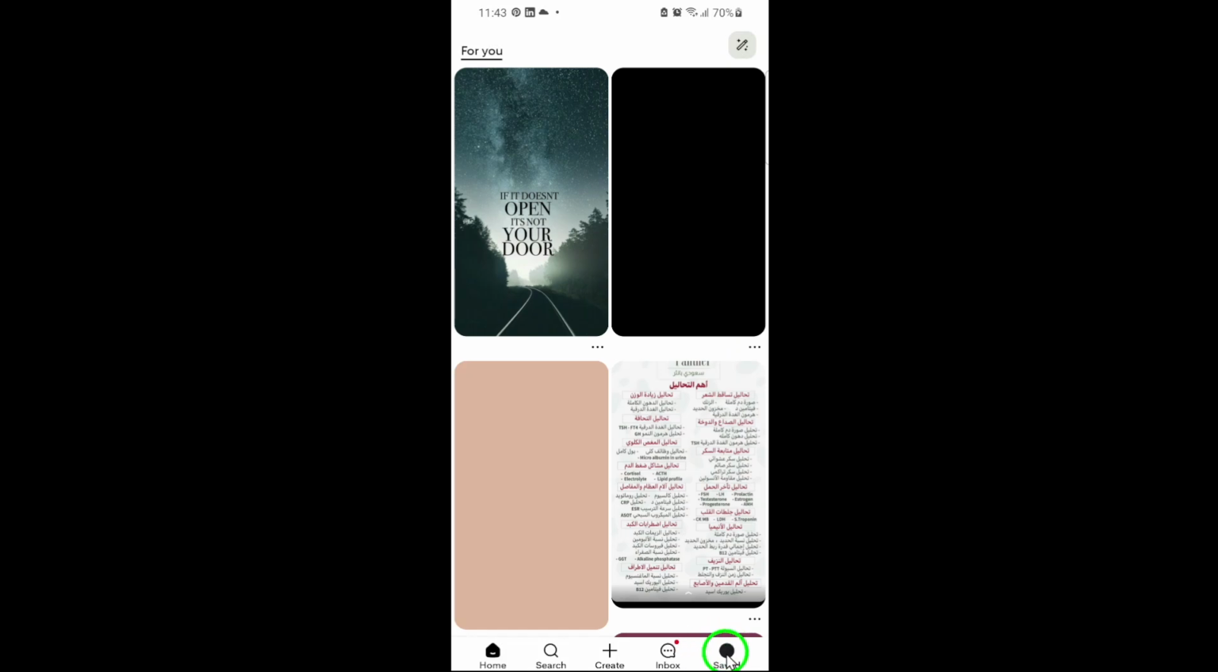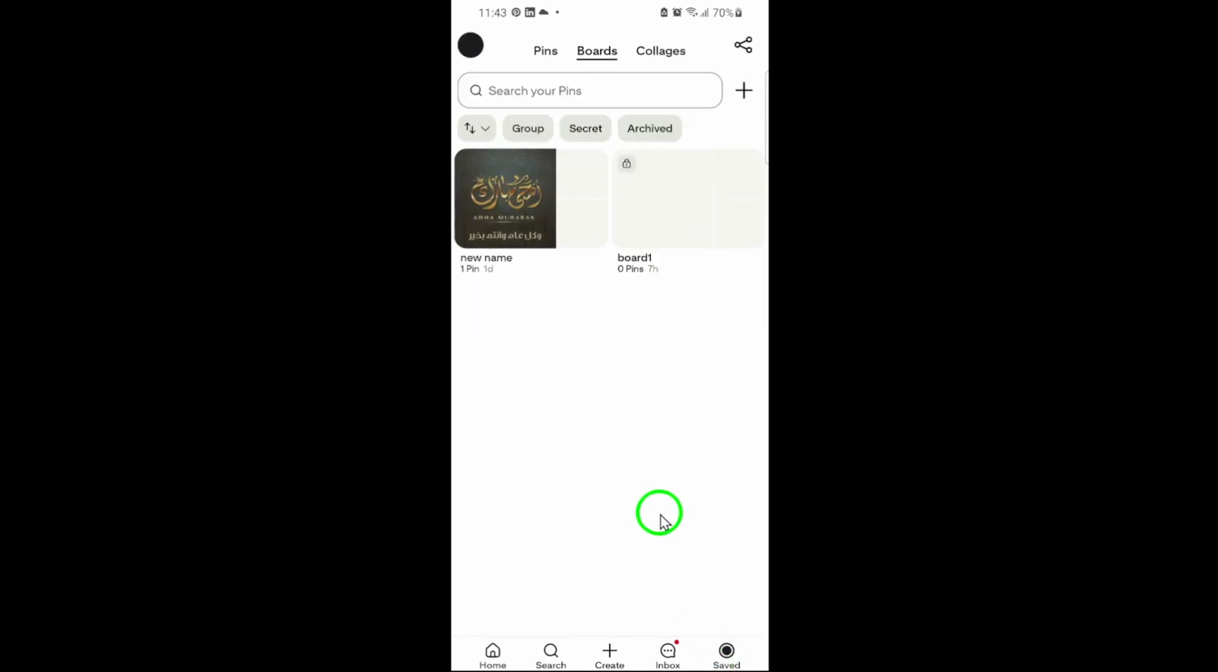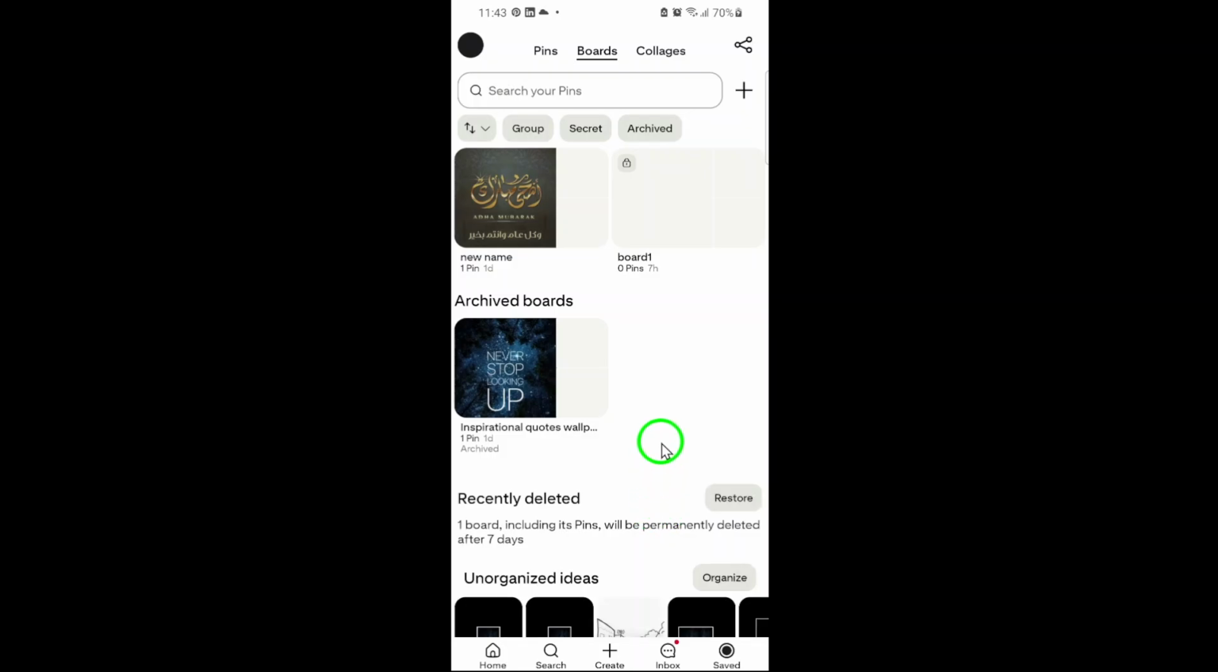First, open the Pinterest app on your device and make sure you're logged in. Once you're in, head to your profile by tapping your profile picture at the bottom right of the screen. Now, you'll see several tabs at the top of your profile. Tap on the Boards tab to view all your boards in one place.